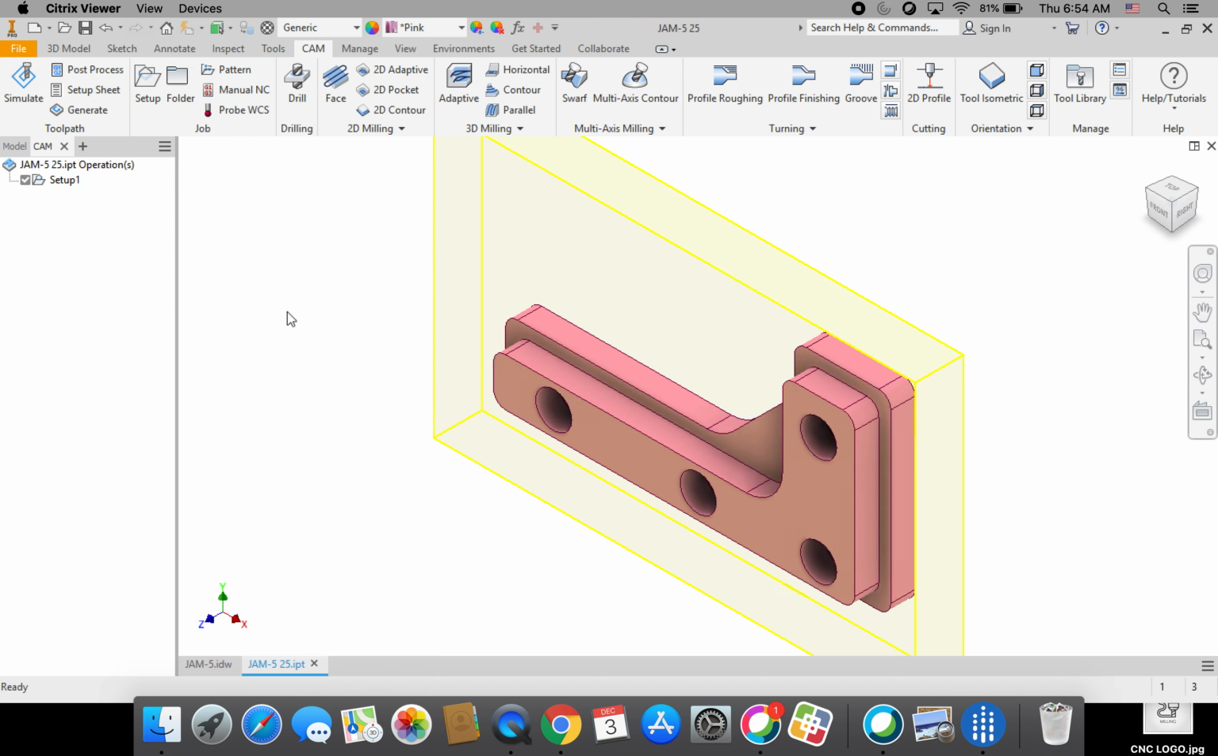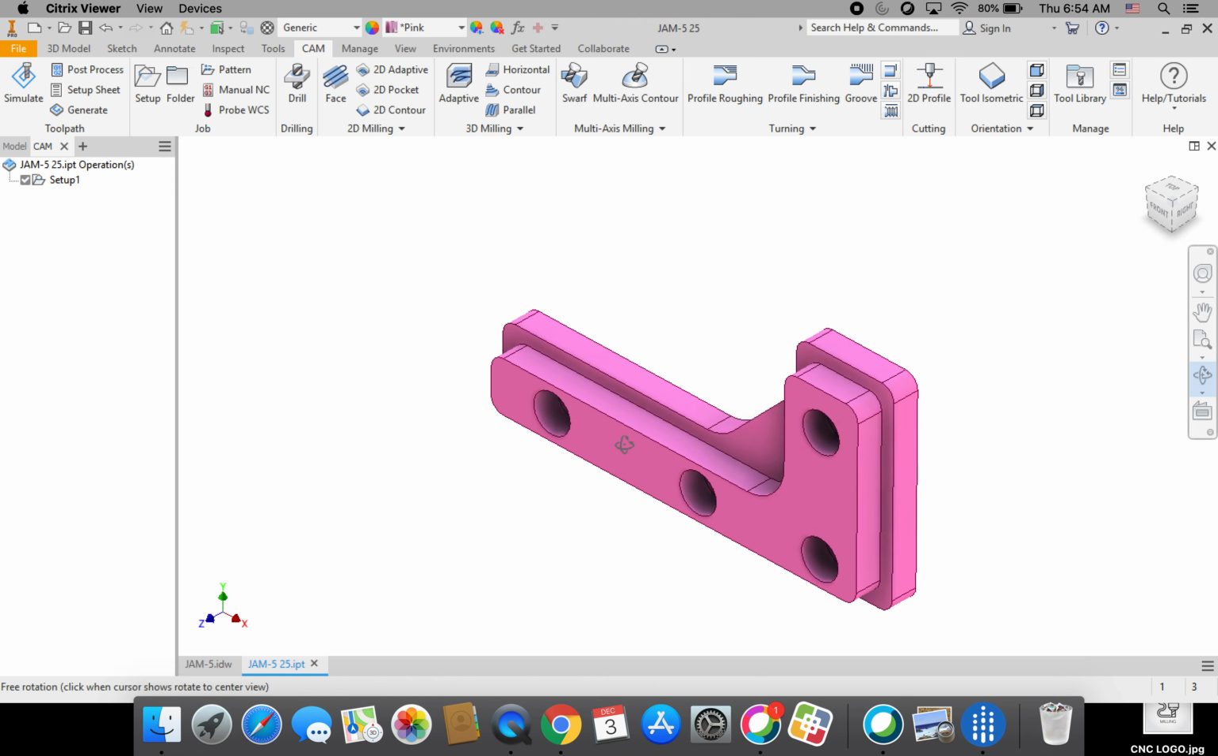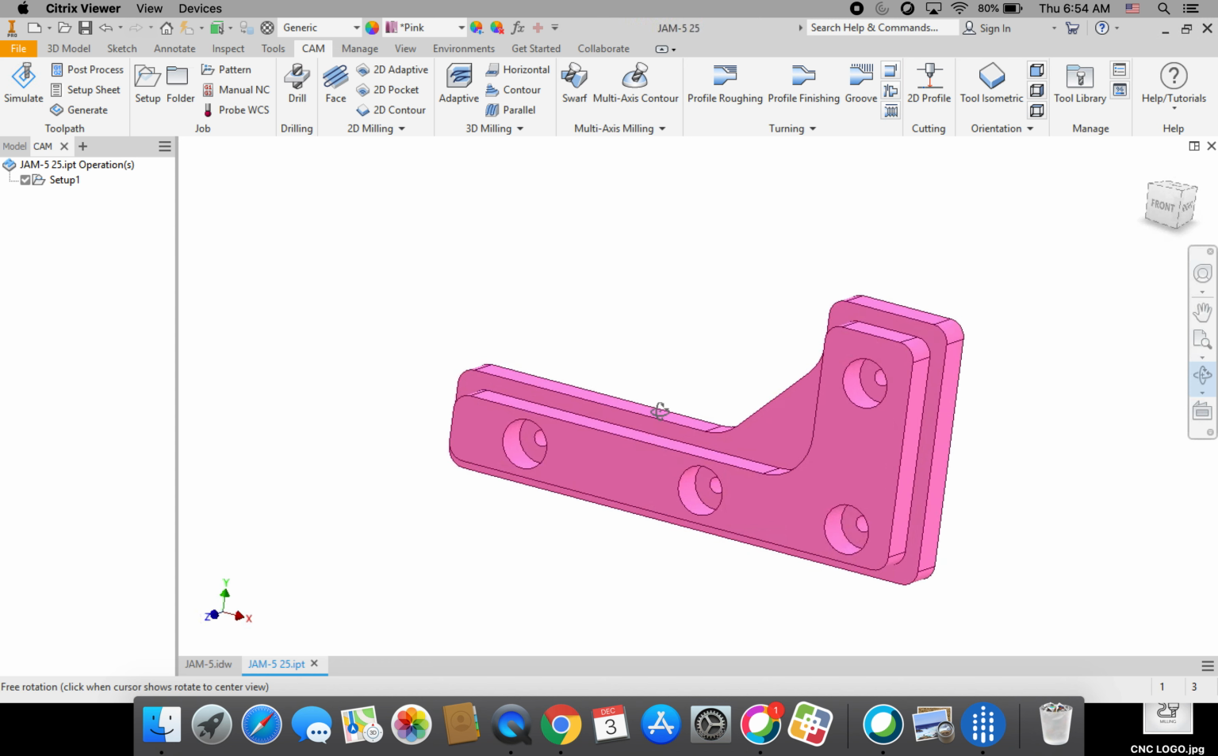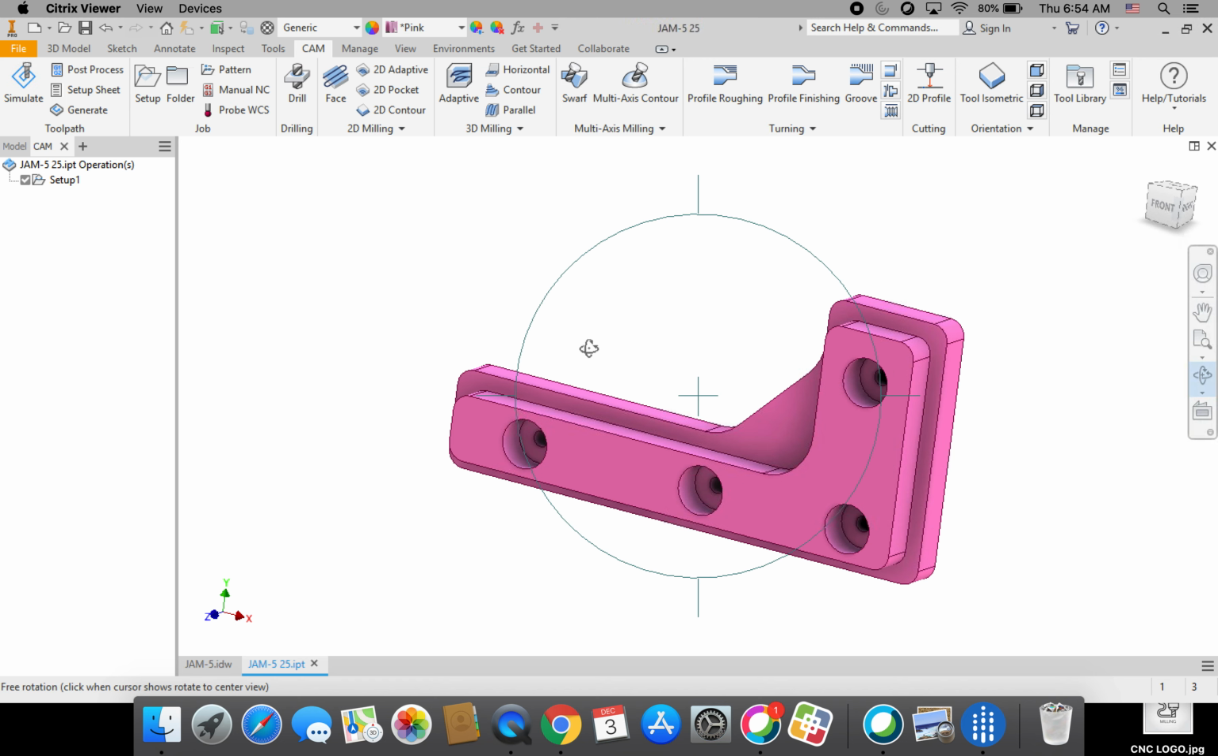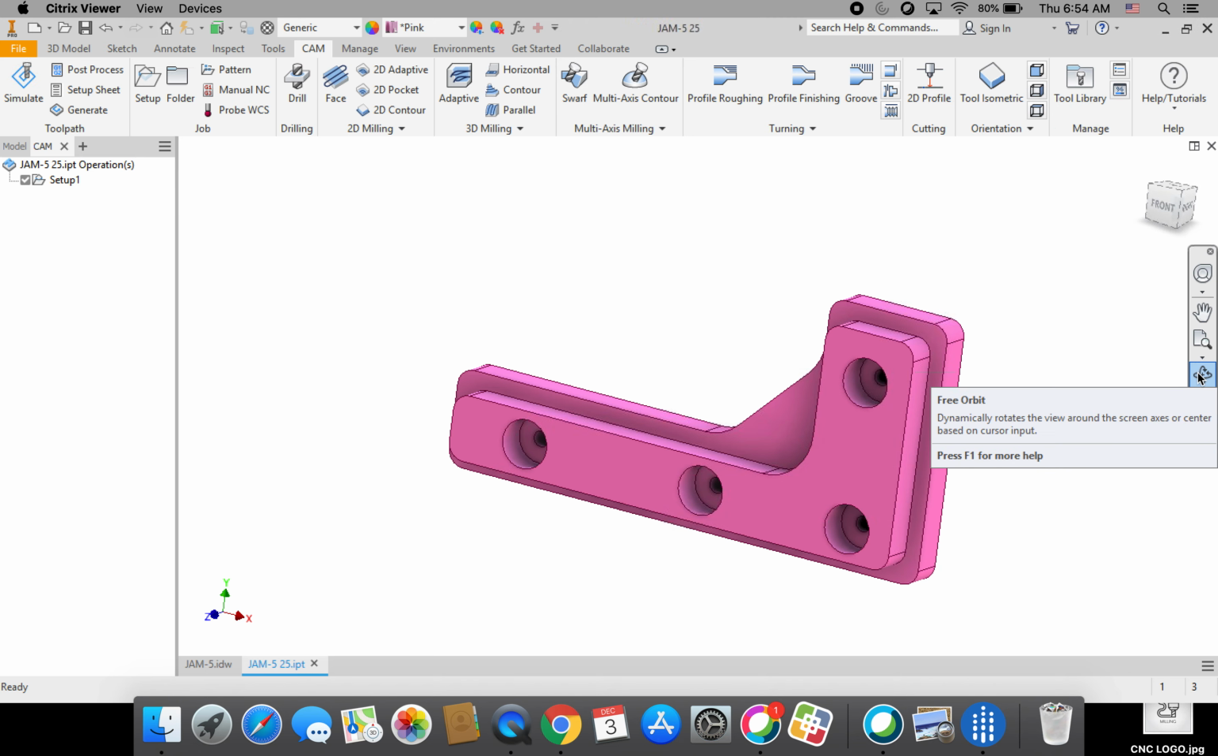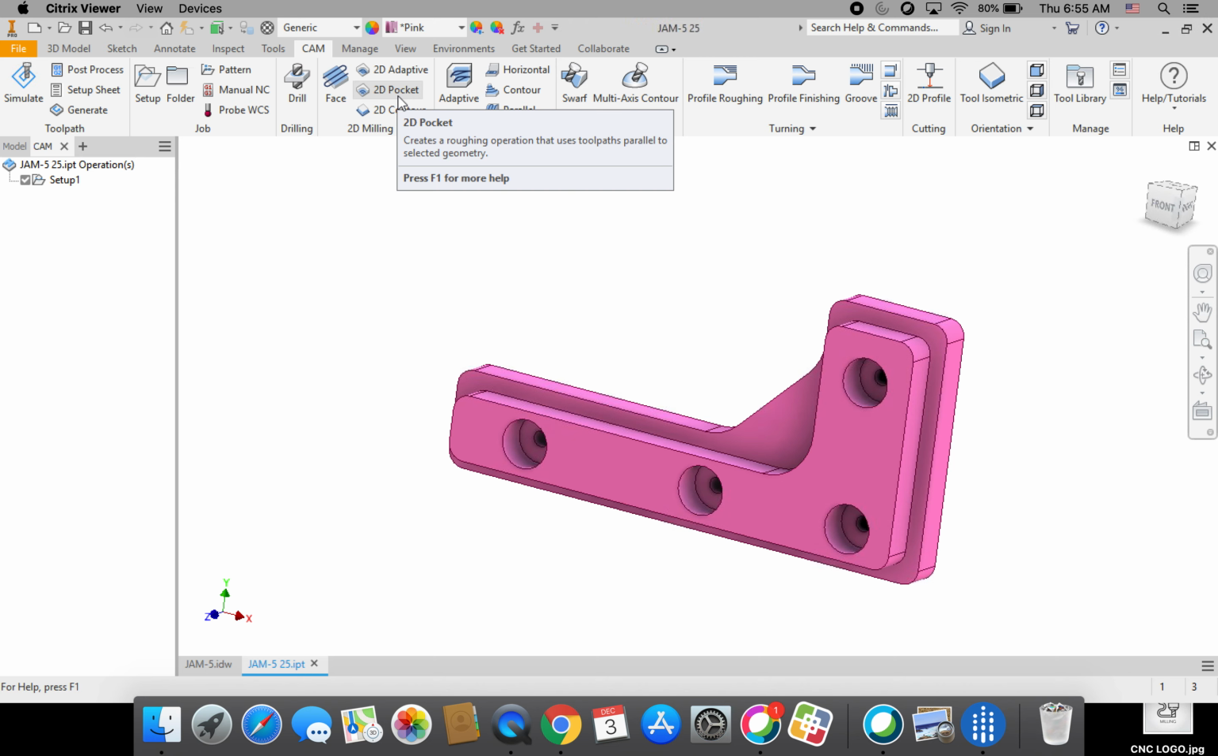The next thing we're going to do is rotate this a little bit, just so we can see the bottom area inside of our pockets here. Okay, once we have that, you can either press escape to let go of the rotate tool or click the rotate icon on the right hand side in the navigation bar. Okay, once we have that rotated, we're going to come up to the top in our 2D milling area, and we're going to select 2D pocket.